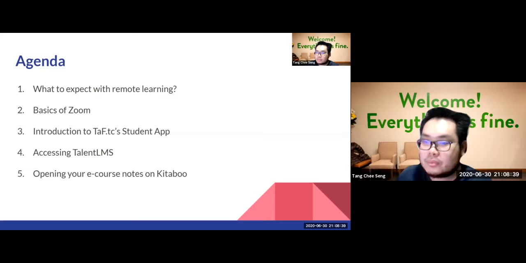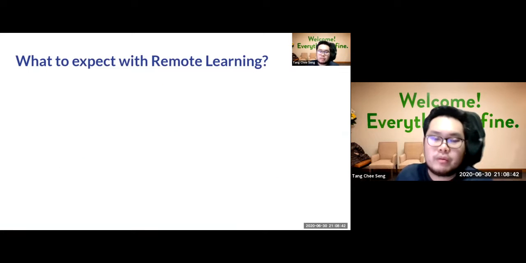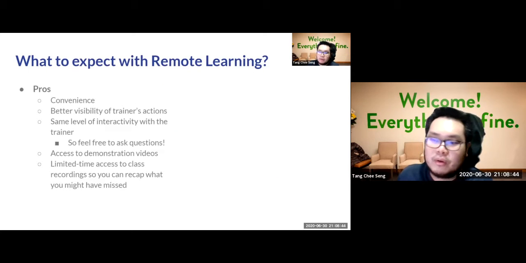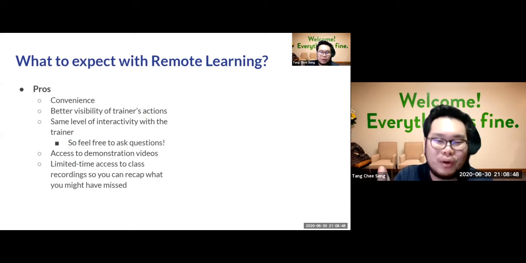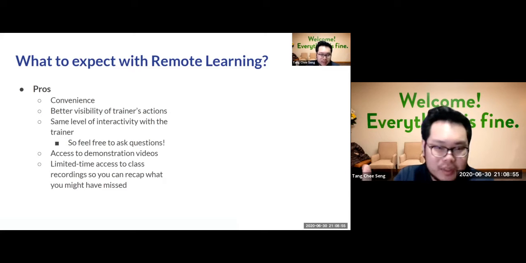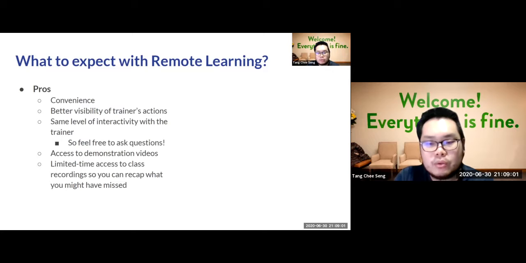Okay. So what can you expect with remote learning? First of all, here are the pros. It's convenient, right? You don't have to come all the way down to Central Plaza or Tai Hong in Red Hill, or even go all the way to Mox in Katong when you live in Jurong East. It's just more convenient. You can do it in the comfort of your own home. You don't have to travel too much, and you also reduce your risk of exposure to potential COVID-19 patients, which we don't want, right?